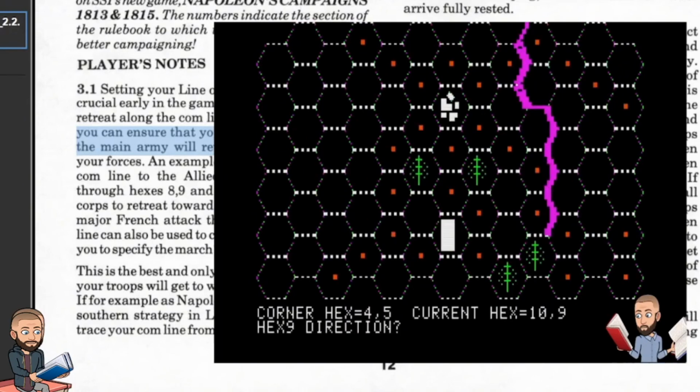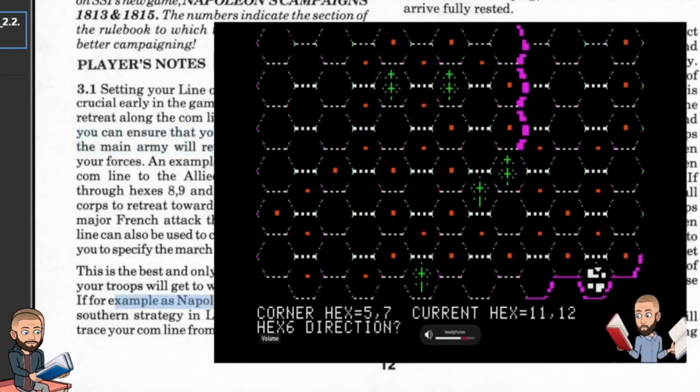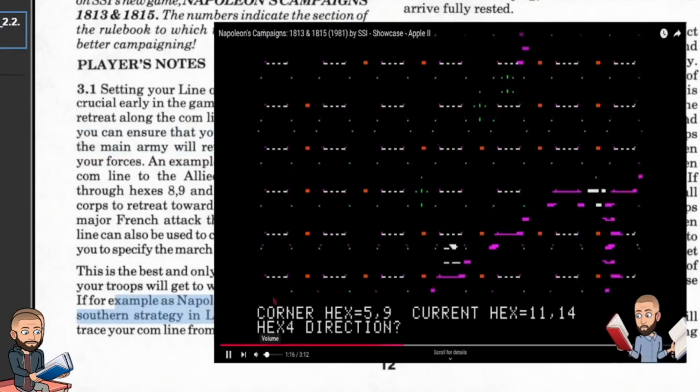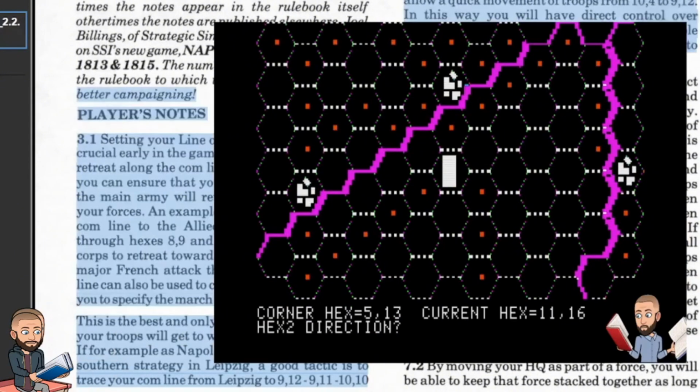The comm line can also be used to create forces, thus allowing you to specify the march mode of the corps involved. This is the best and only way to guarantee that your troops will get to where you want them to go. If, for example, as Napoleon, you wish to pursue the southern strategy in Leipzig, a good tactic is to, and then they'll give you the details that I will skip. Let's jump to section 3.4 and 3.5.